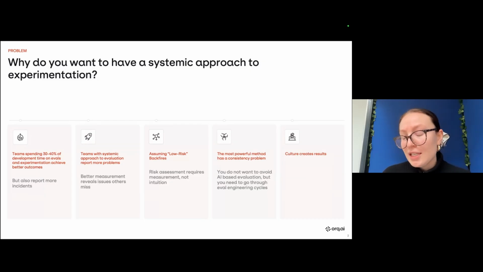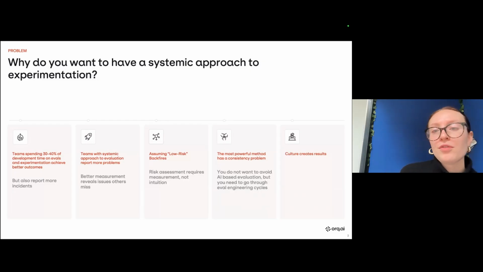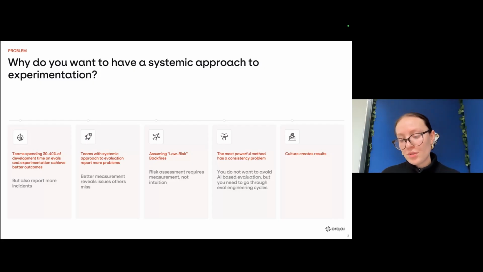And that's, I guess, the last block. Culture creates results. Not to sound like a consultant, but it requires somewhat of a culture shift to free up this time and free up these resources.